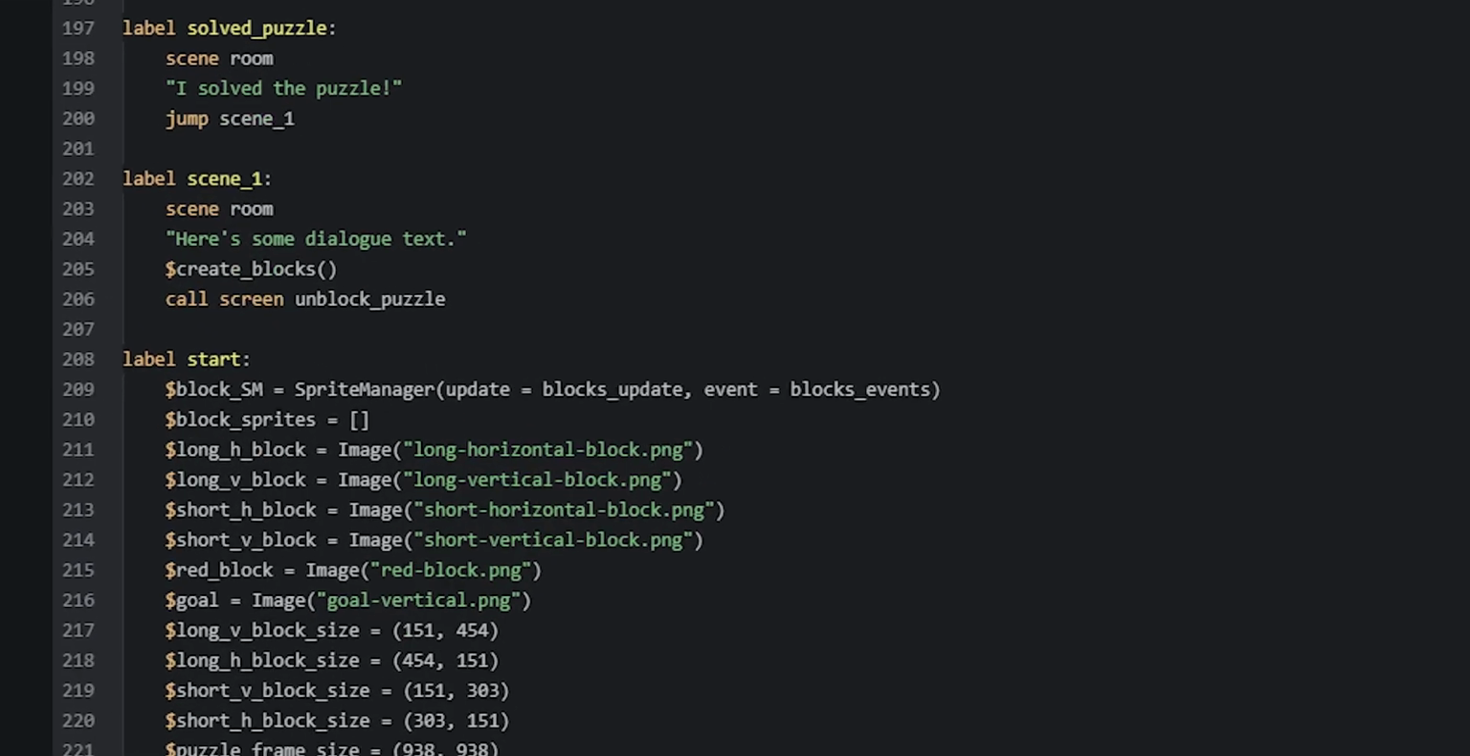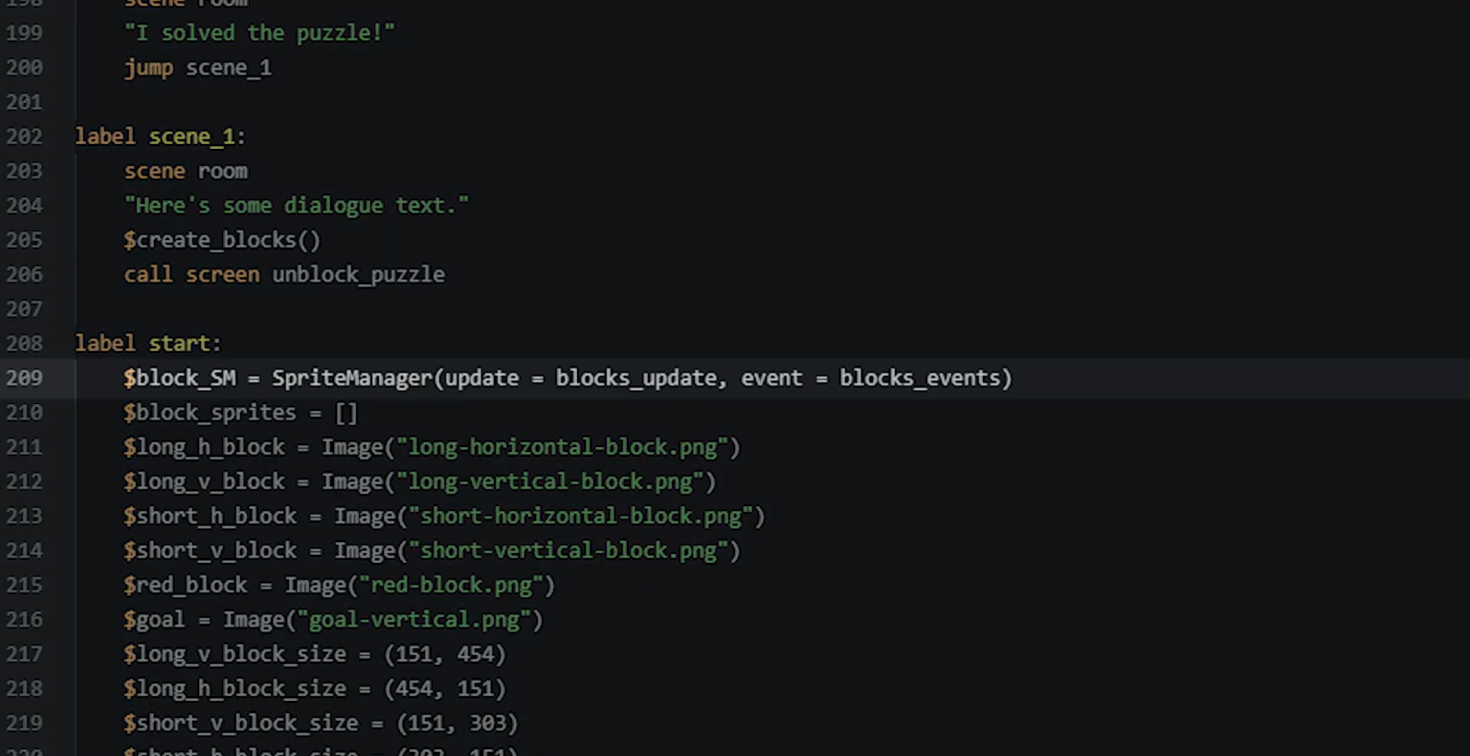So to create one, you first of all want to make a new variable. In this case, we create it in the start label and set it to be equal to a sprite manager object. I've called the variable block_sm, where the sm stands for sprite manager, and I named it that because the sprites we are going to create with it are going to be the blocks.